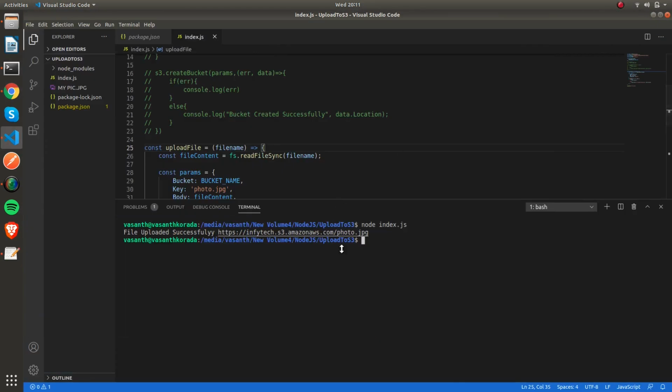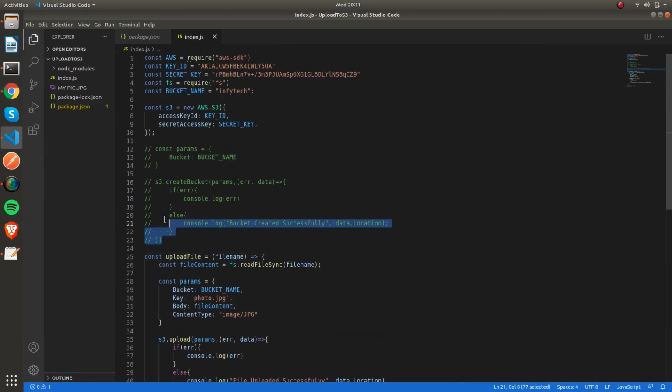So this is how you upload an object to an S3 bucket using Node.js with the help of this AWS SDK. In the same way, you can make use of the other cloud services provided by AWS to us with the help of this AWS SDK as well.